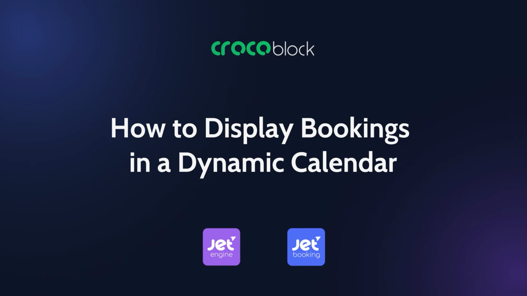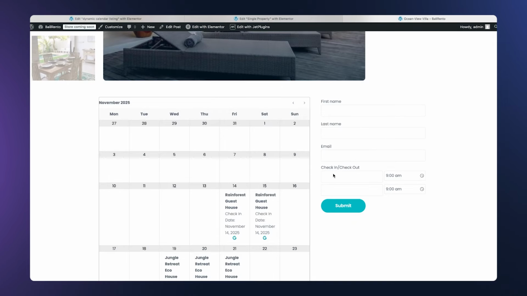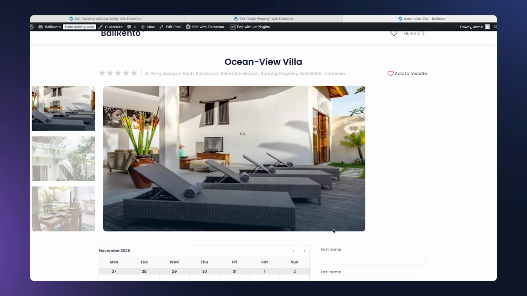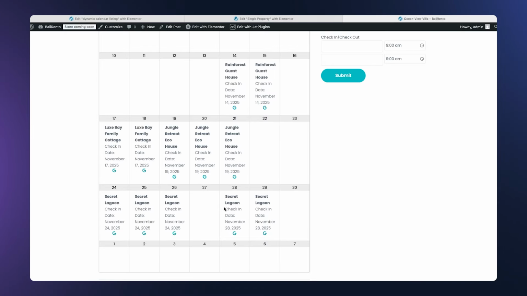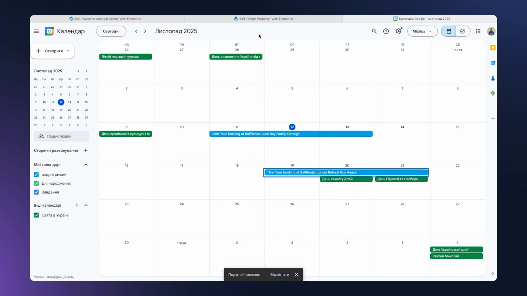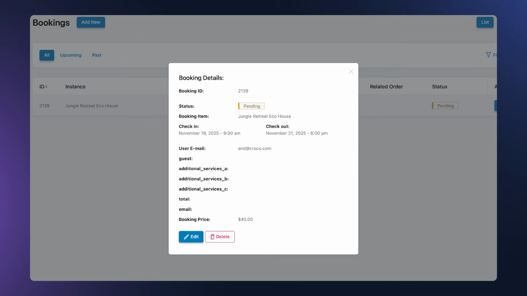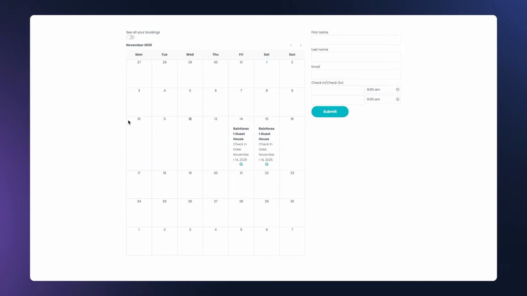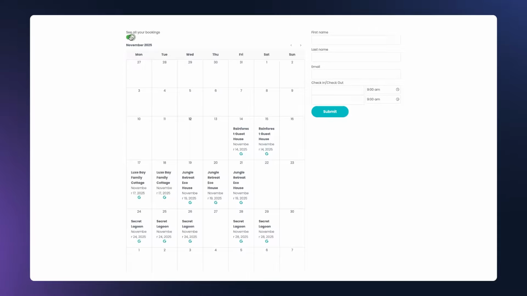Today we're building a super practical setup with JetBooking and JetEngine, a dynamic calendar that displays actual bookings. Every entry is a real reservation, and beyond the booking fields you can pull any data from the item's custom post type right into the calendar listing. It takes a different approach than regular post listings, and I'll walk you through the full workflow. And stick around till the end, I'll show you a few smart configurations you can try for different real-world use cases.